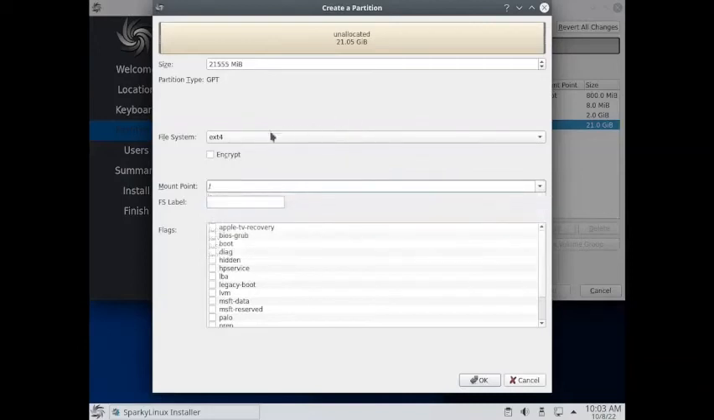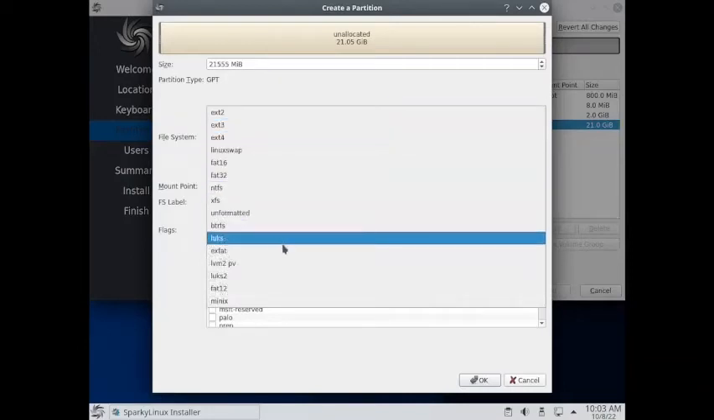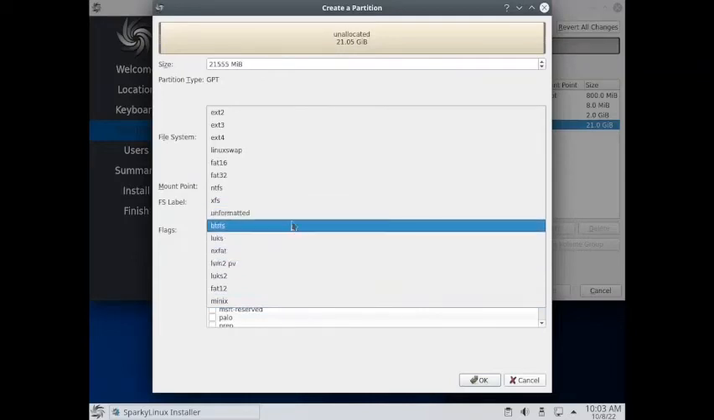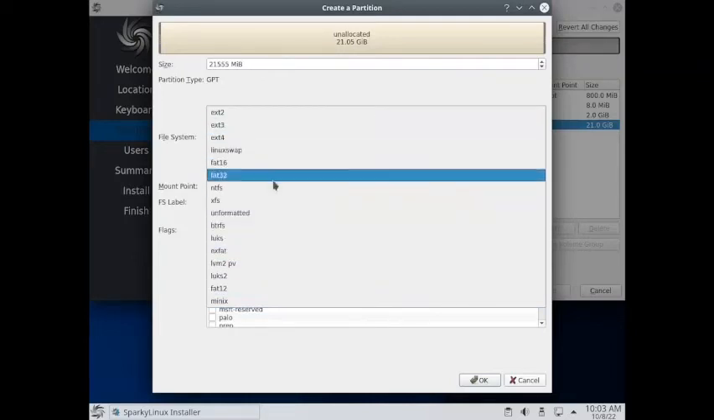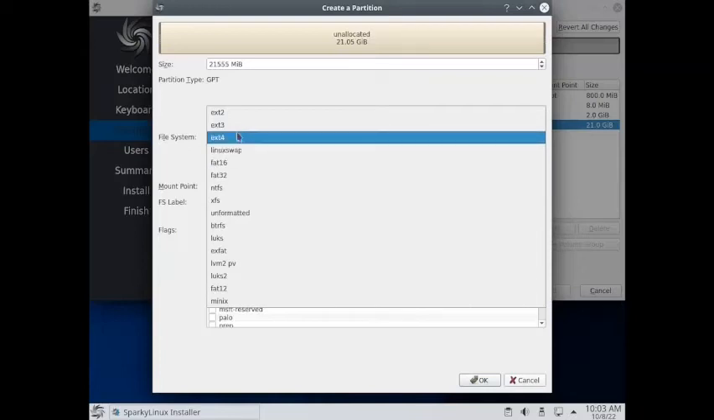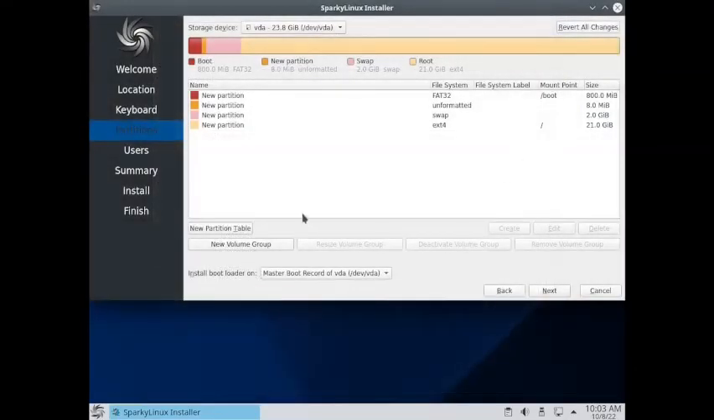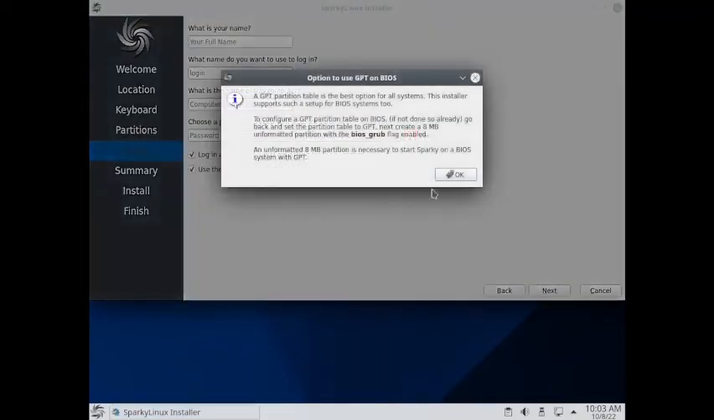We can go with any of these file systems. Btrfs, yes, it is there. Okay, so we will go with the ext4 only and select the root flag. So we are done with the partitioning. Install bootloader on master boot record of vda, that is the virtual hard disk. Now we will have to select next.